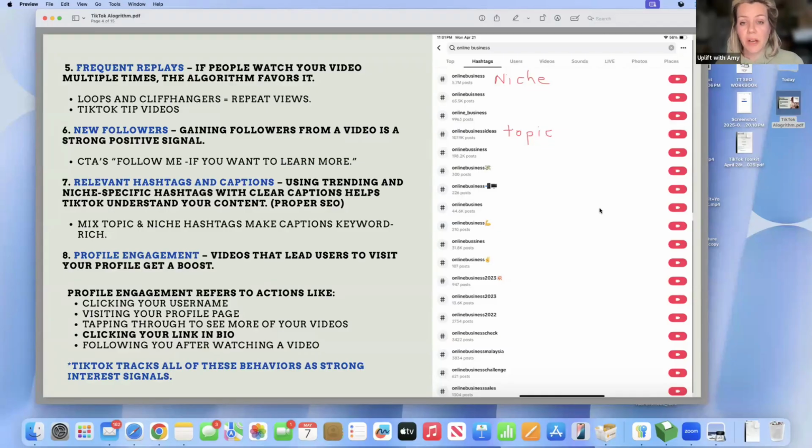So you mix a little bit of the topic ones with the niche hashtags. That's going to help, again, TikTok go, oh, I know what she's talking about, or I know what he's talking about. He's talking about digital marketing or online business. So you're more likely to get indexed. TikTok knows how to categorize you. So when people actually come to search for that video, you're more likely to be seen and actually land on the For You page. So that's really important.